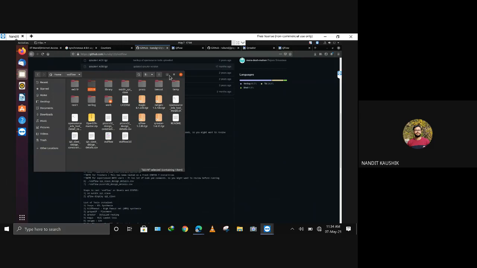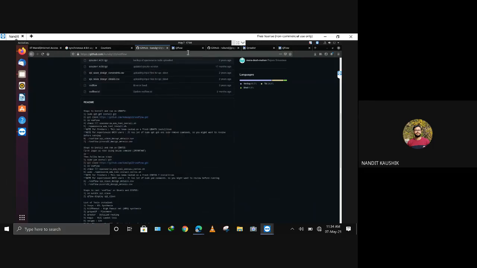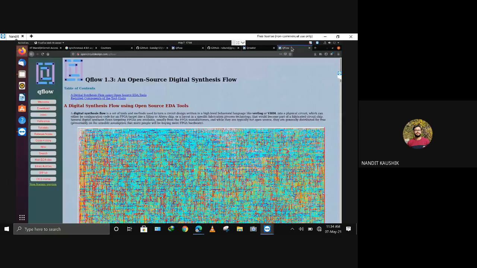Now for that, the major tool which we are going to use is the Qflow. Qflow is an open source digital synthesis flow. So in this tool, all other tools are implemented. Like first we have synthesis. Synthesis is the converting of the Verilog code into an RTL netlist, or we can say the mapping of the Verilog code into a standard cell netlist. So this synthesis is done by an open source tool named YOSYS. So that tool is used for synthesis.